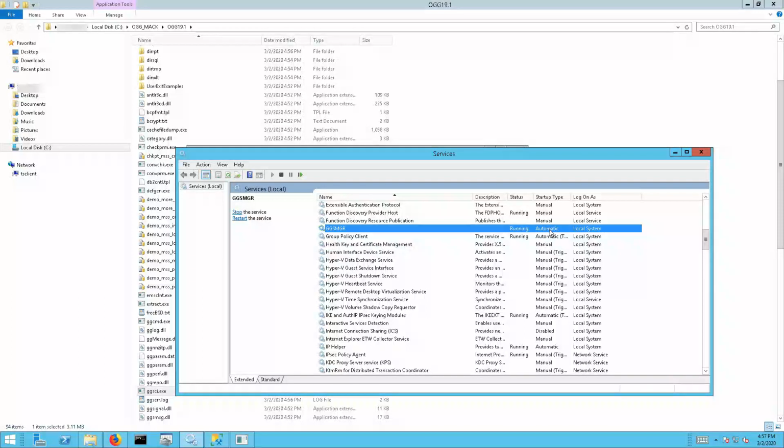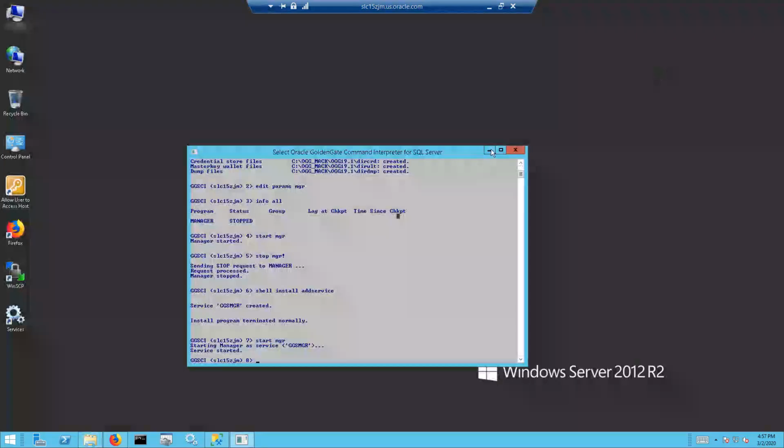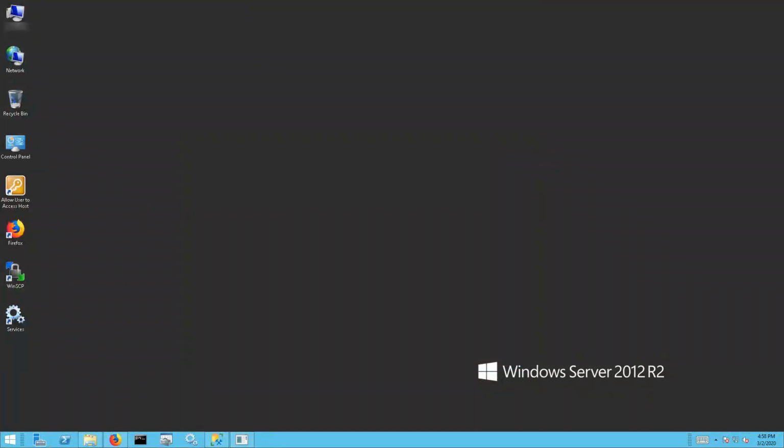You can set other how you want it to start up if you want to use a different account other than local system, but I'll just leave everything the same for now. So let's go on to the next step. Let's prep the databases for GoldenGate. And so now let's continue to SQL Server. I want to create the logins that I need for GoldenGate and create the databases and the tables that I will use in the replication.